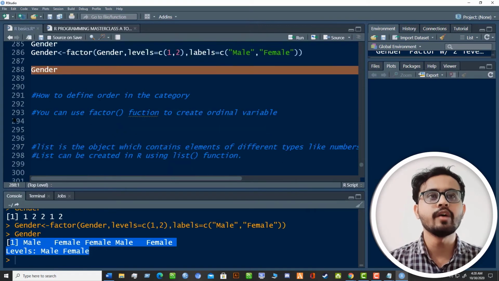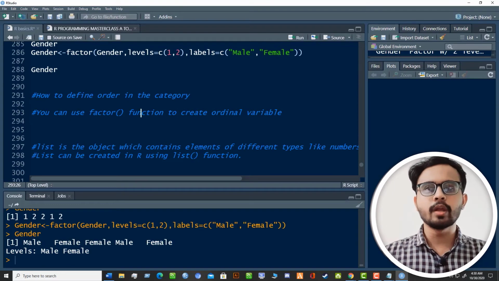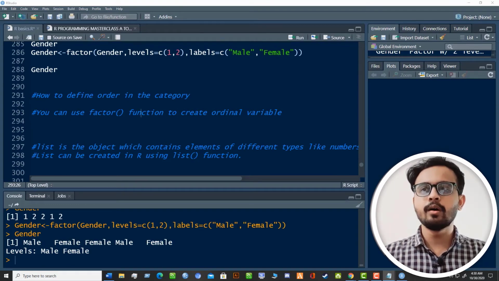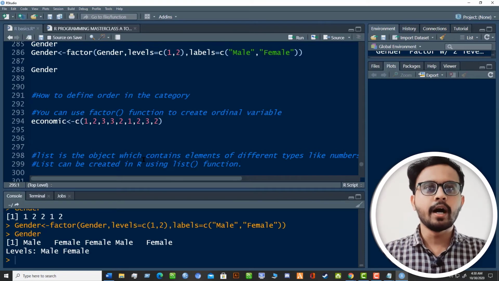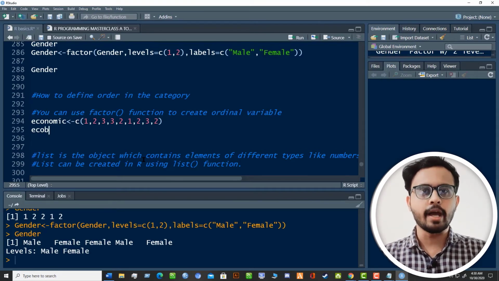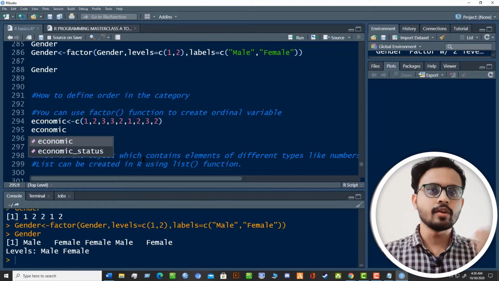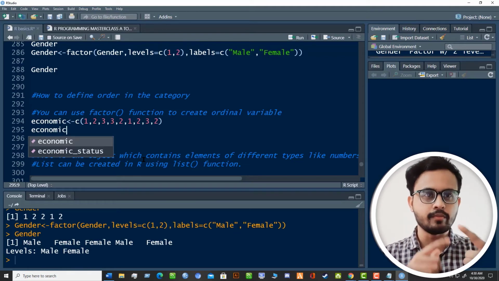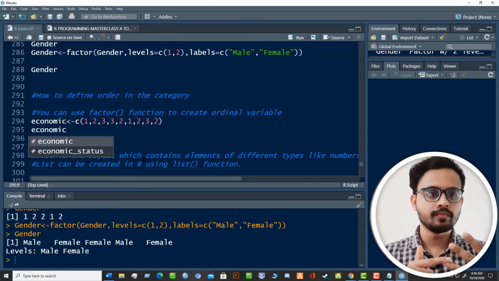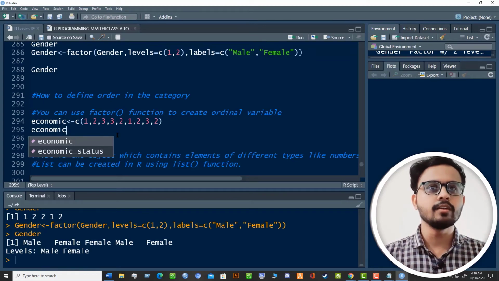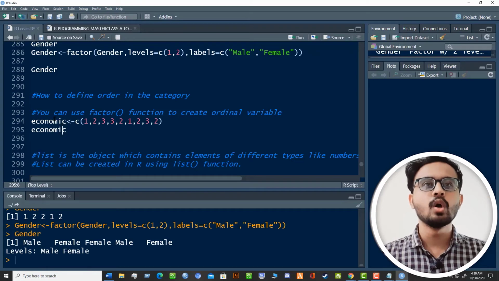Now, how to define order in the category? That's also really important. To define order, let me use a variable named economic, with values like 1 2 3 3. Let's say you have 3 categories, asking people what's your economic status. Some say rich, some middle, some poor. Here the rank is important, because which one comes first, second and third matters. I hope you have an idea about this ordinal variable.